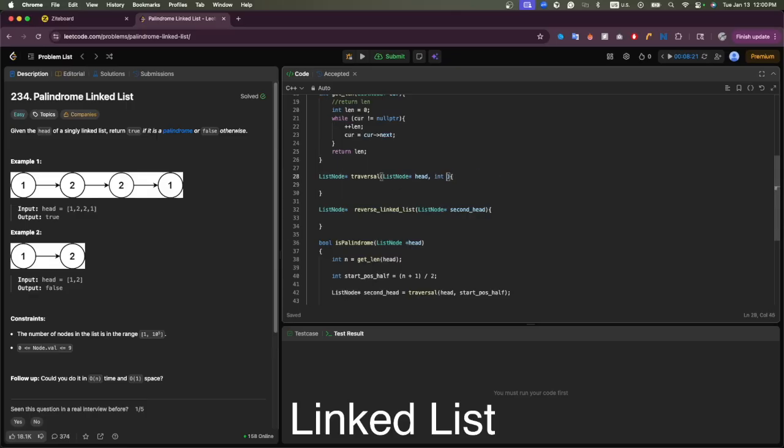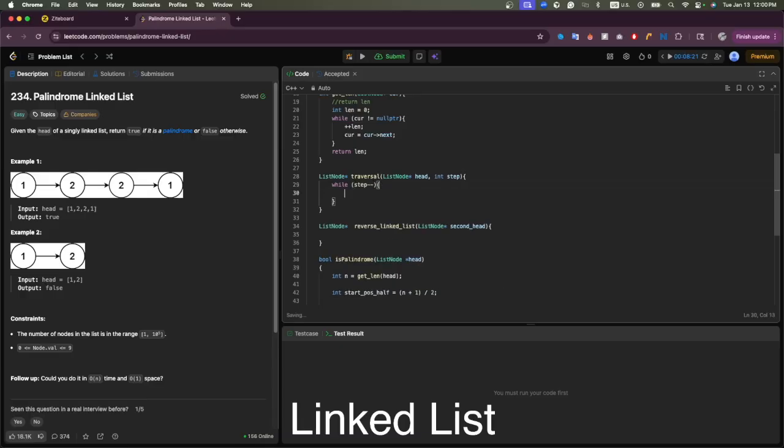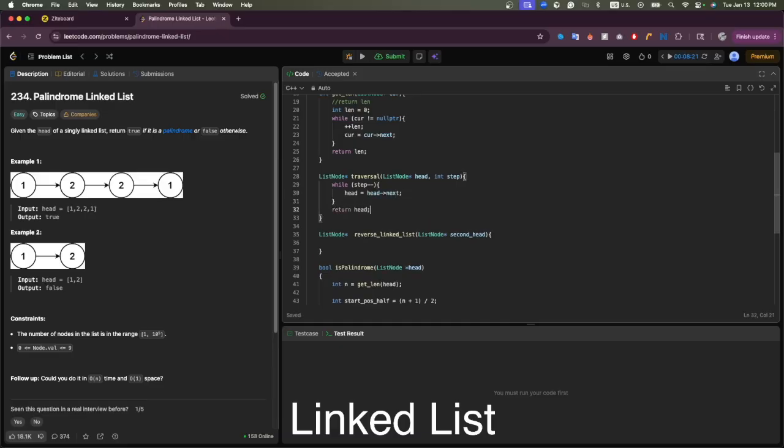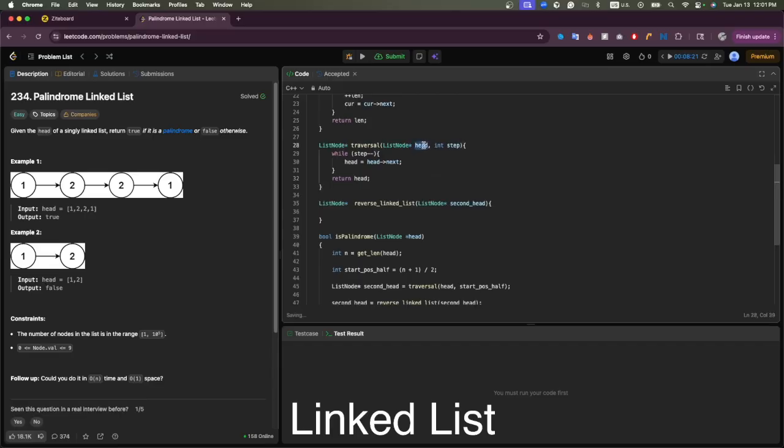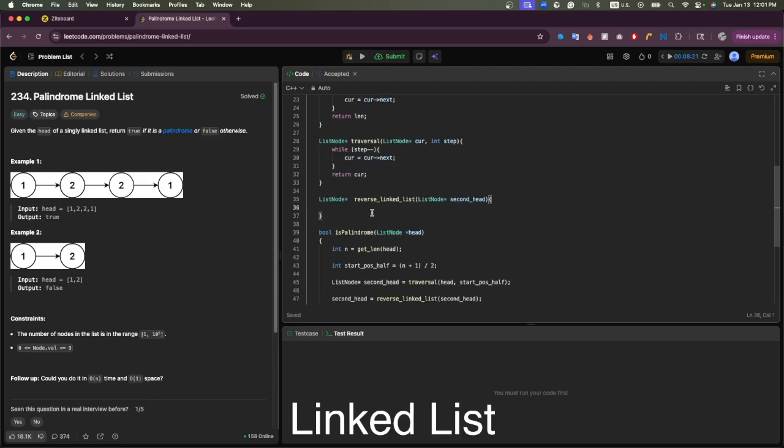And let's say this one is the number of steps. To travel from the head node by step, we just use a while loop, with step decreasing by 1. We have the current node, which is the head node, which would be equal to the next node, and we just return the head node right here. Actually, we should put in the current node. It would make more sense.